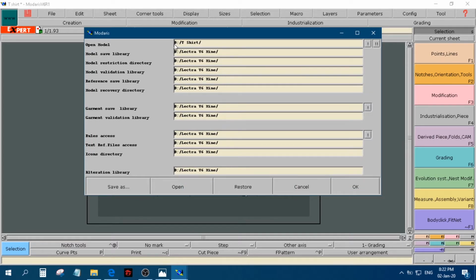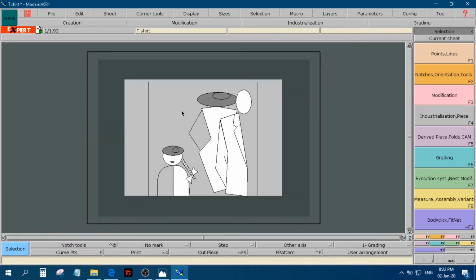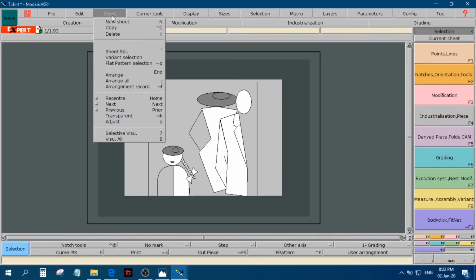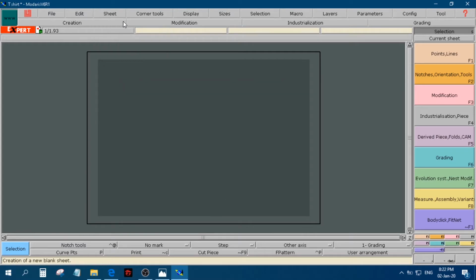Now the location has changed. By clicking here, we have changed the location to the folder in some places. And if we click here, the directory will be changed for all the places. Now we'll click OK. To start our work, we have to make a new sheet. For that, click on Sheet and click on New Sheet.